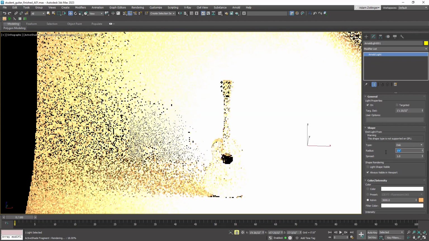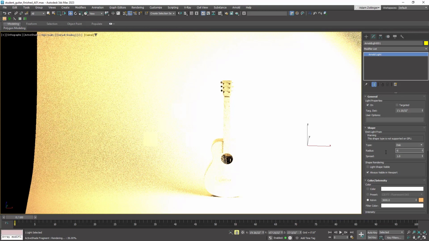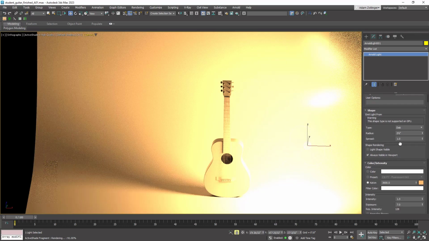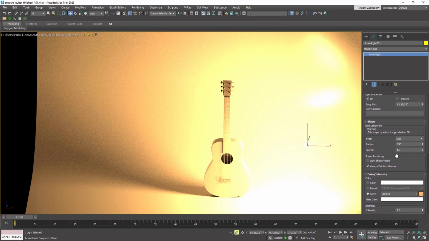It's important to note that the radius does have an effect on the amount of light. So you can't just say, I always want my intensity to be the same thing, because the size of the light comes into play. And you can really see that warm temperature showing through here.